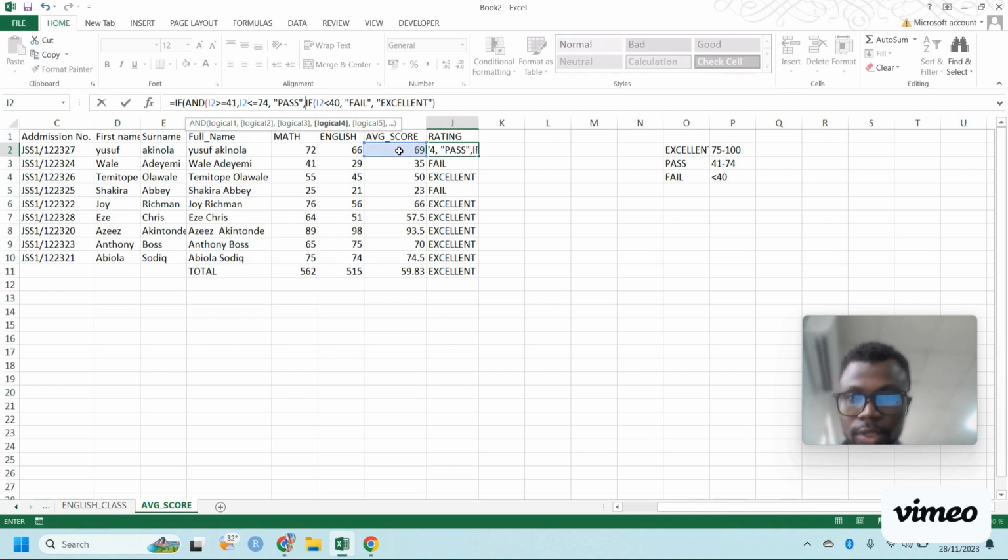And if this statement is not true, then it should pass on to the next IF function, which will check if it falls under fail, and if not, it will return excellent. So I'll close it with a close bracket for the AND. I didn't close the AND, I have to close this here, and now they are properly well indented.